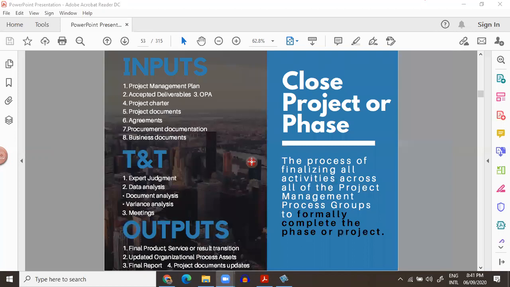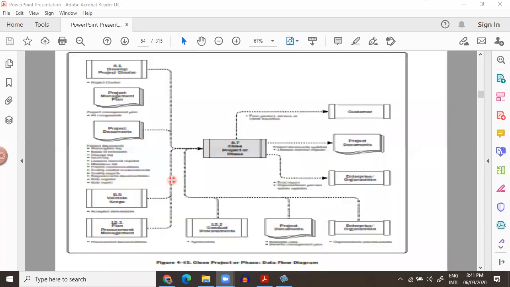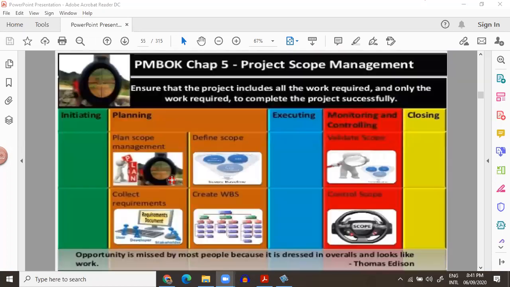All these reasons are enough to cancel the project, to postpone the project, to stop the project, to terminate the project. So these are the ITTOs that you need to understand: expert judgment, data analysis, document, variance analysis, meetings, output, final product, services, and so on. This is all about integration. So now let's move to project scope management. How we manage the scope, how we define the scope.